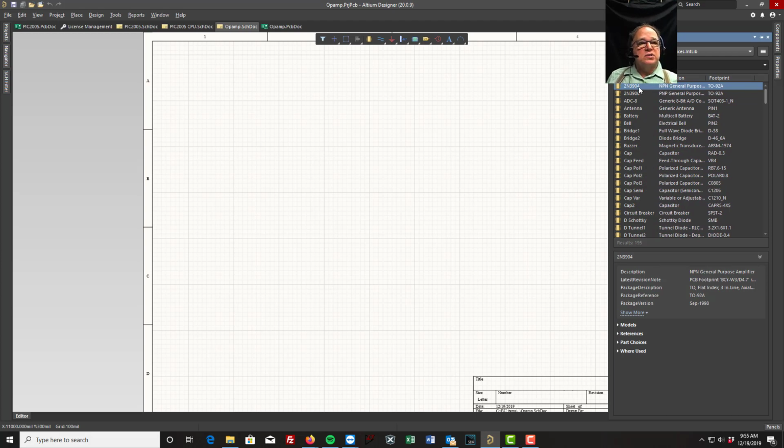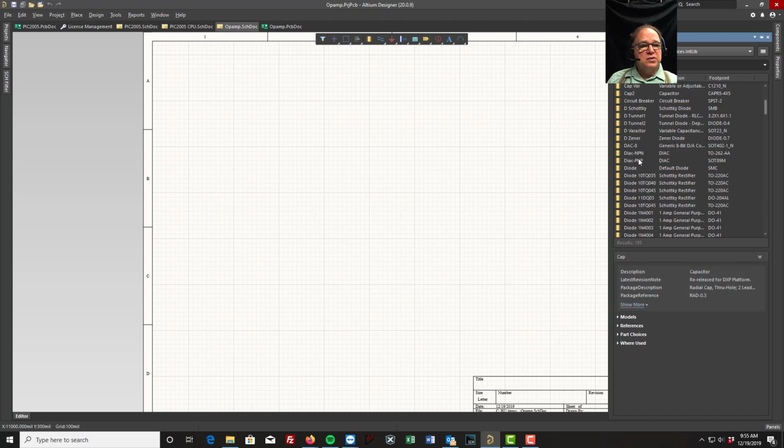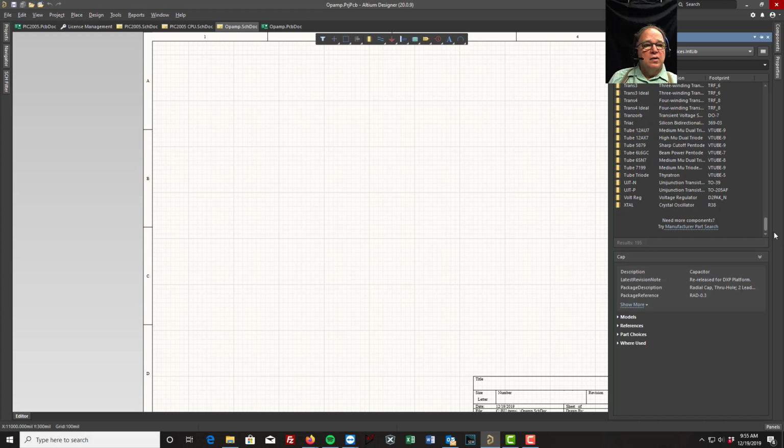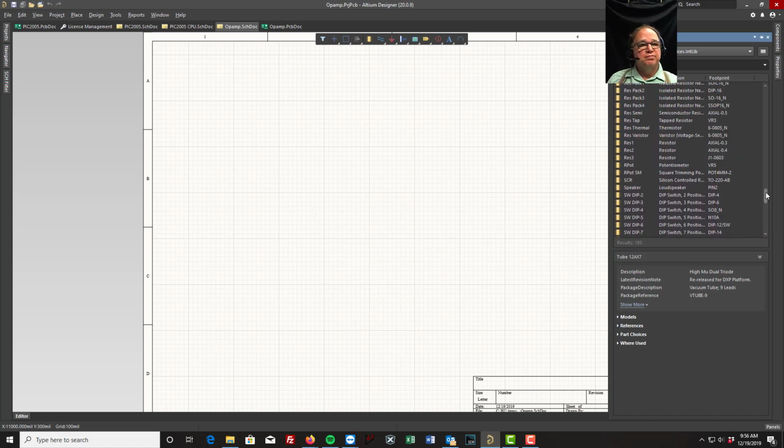And here you'll see transistors, 3904, 3906, a battery. There's a lot of parts here. Capacitors, diodes, fuses, even vacuum tubes from the good old days. You can place a vacuum tube. But what we want to place on this very first project that I'm going to show you here is an op amp. So I'll come up here to op amp.